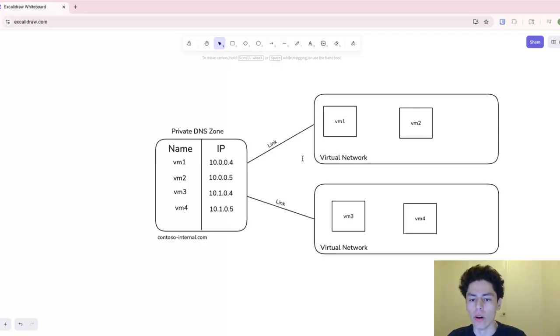Think of it as your own internal DNS, right? Internal phone book, but for Azure resources. Instead of relying on Azure's default naming system, which, as you know, is not going to work for whatever architecture you have. So that's why you're Googling this and that's why you're searching this up. You can have your own custom domain names for resources inside your own virtual networks.